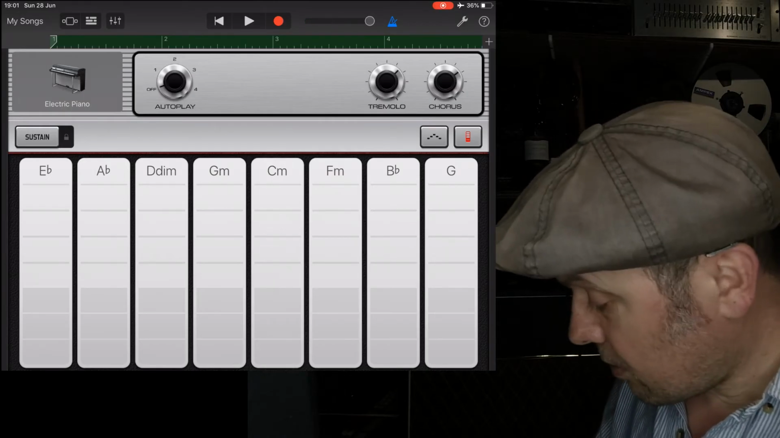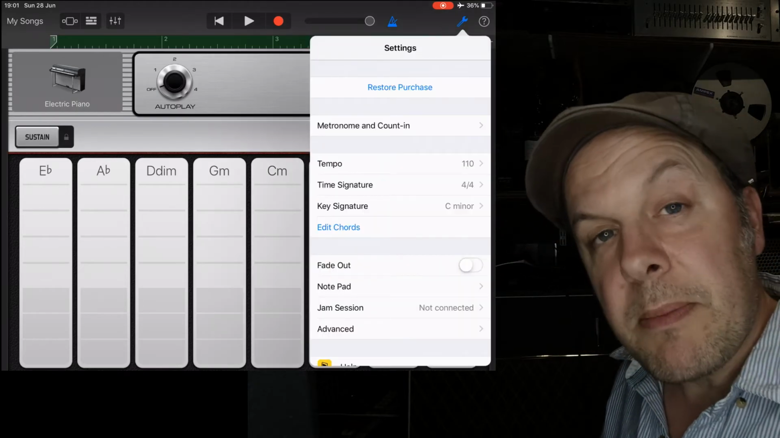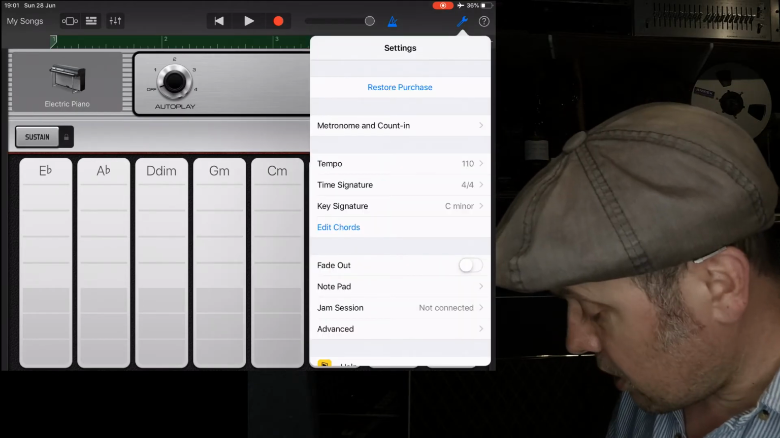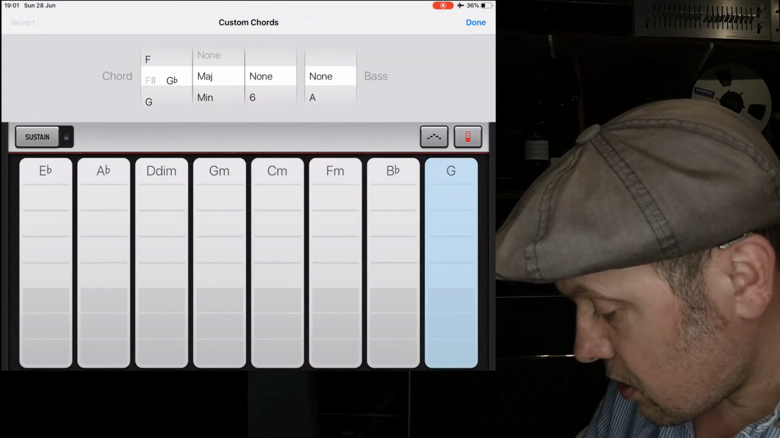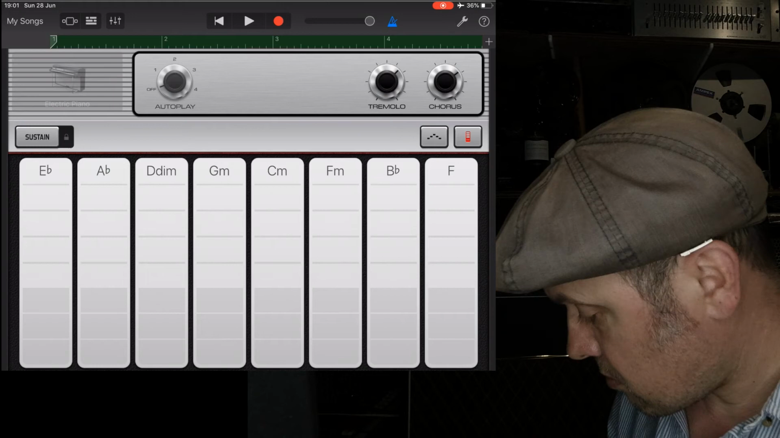But maybe I want to edit my chords, because if I want maybe chord 4 to be major in a C minor, I could go to Edit Chords, change the last one of G to an F chord perhaps. Something like that.